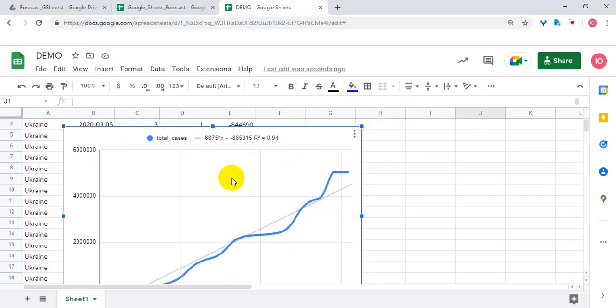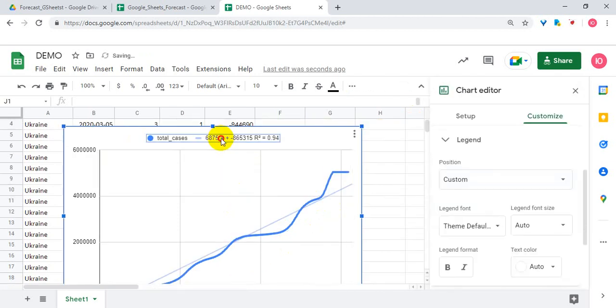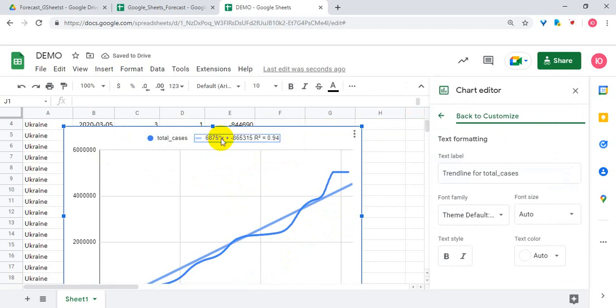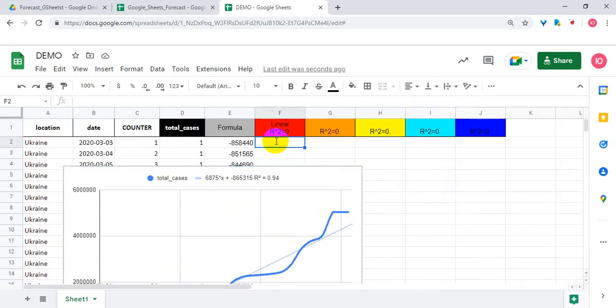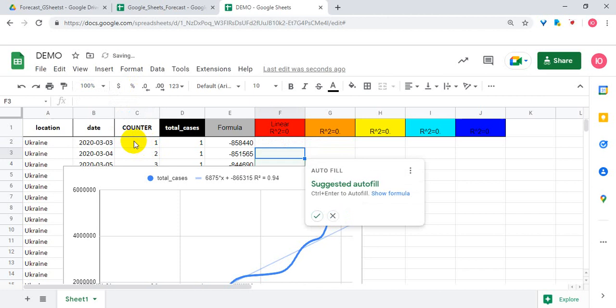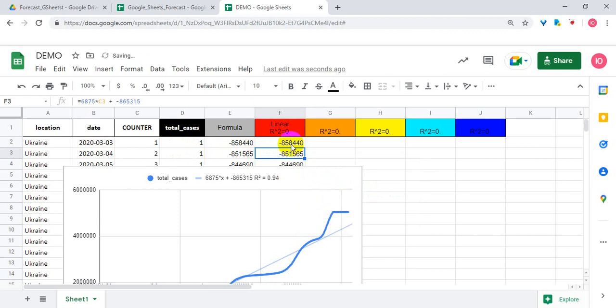Okay, linear. We can copy this equation and calculate these values manually. Okay, we need to replace x variable and pick up current counter value, current position in the flow. Okay, we can apply suggested autofilling and let's check.